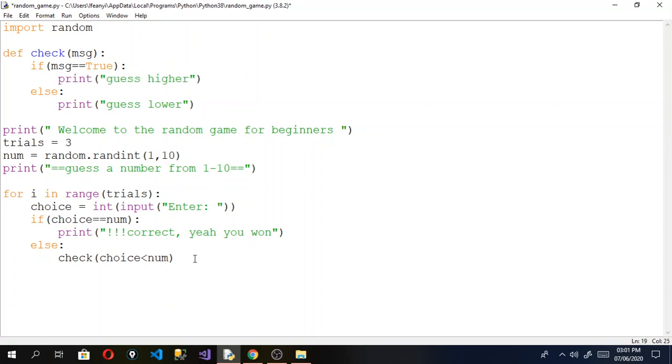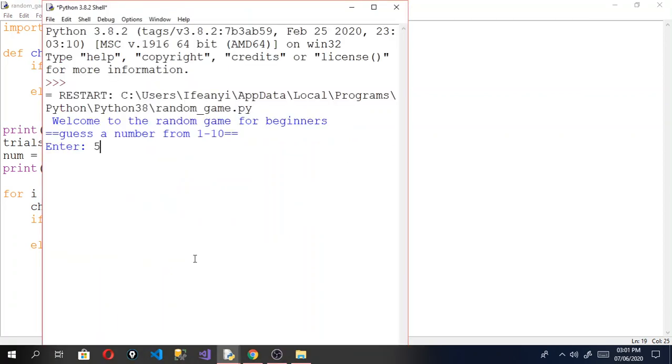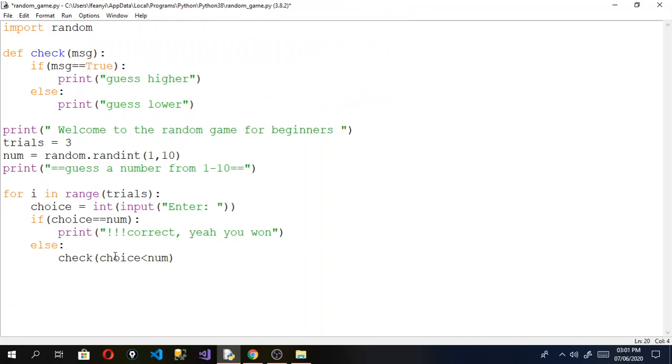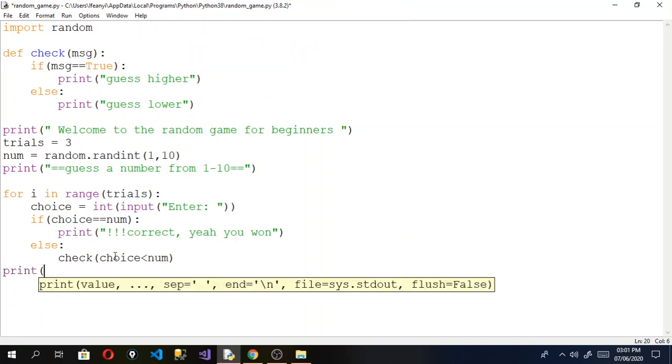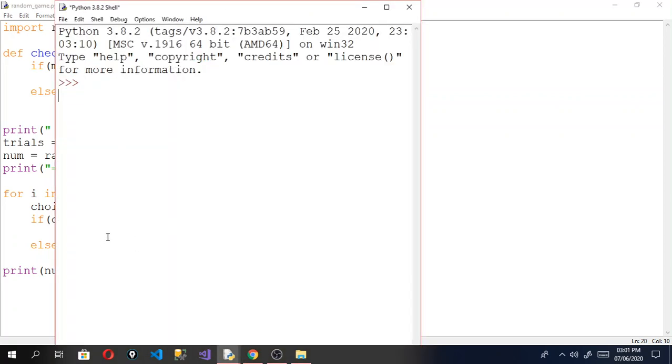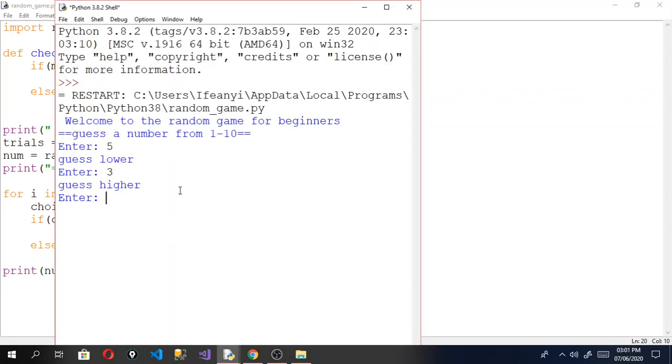Okay, so actually we are not getting any luck. Let's run that again and see what we get away with. 5, guess higher. 7, guess higher. 9, guess lower. So was it an 8? Okay, I just want to print the number at the end of the game. So once we run this, you would see 5, guess lower, 3, guess higher. Now 4, you can see correct, you won. For a moment there, I thought the code wasn't working. So you can see that it's actually working fine, and it printed that value out for us.